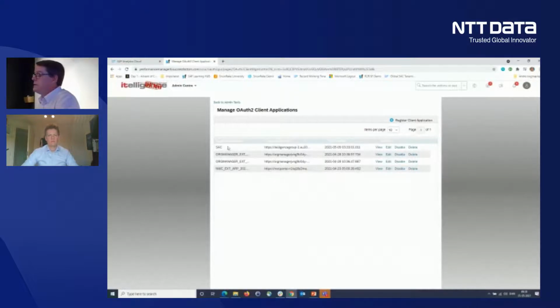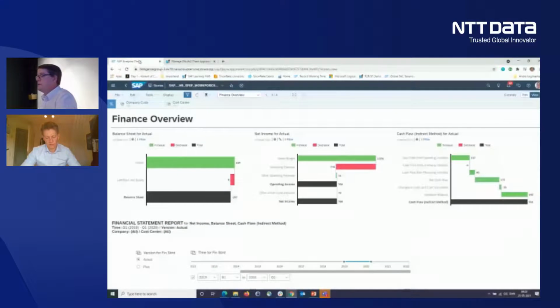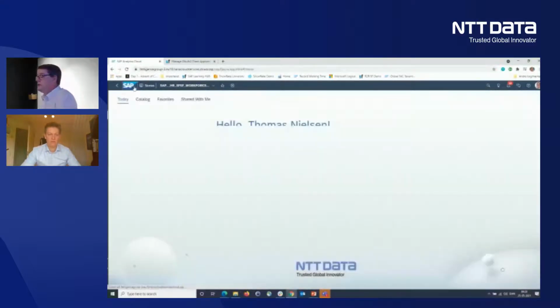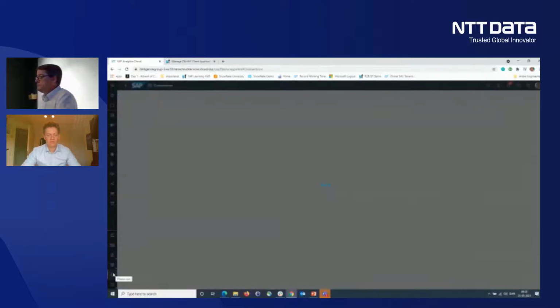I've already set up a connection to SAC here. So if we briefly go in and view it. Here, when you create this OAuth authentication, you get an API key and you also generate a certificate that you would then use to create the actual connections over in SAP Analytics Cloud. So if we jump back to SAP Analytics Cloud, let me jump to the front page here, and we can jump down to connections. I have some connections here already.